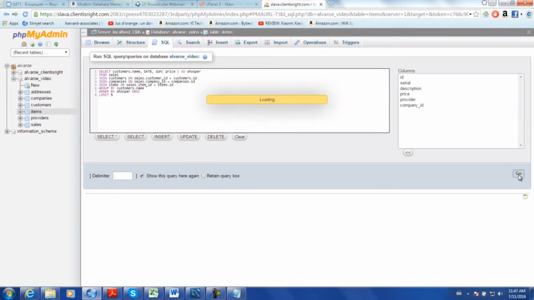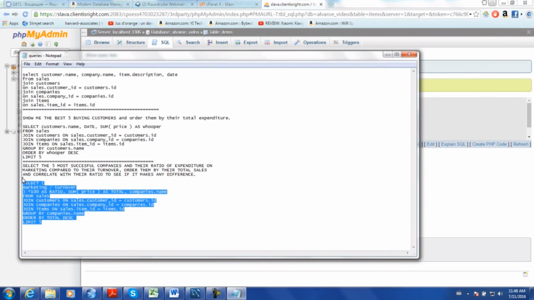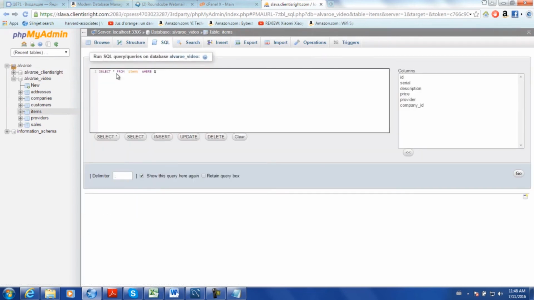And now, select the 5 most successful companies and the ratio of expenditure on marketing compared to the turnover. Order them by their total sales and correlate with their ratio to see if it makes any difference. And this is going to be interesting, right? I just do that. Of course, all of these queries, you don't have to copy and paste them. You just save them and click next time, okay? So that's the way it works. Very well, there we go.